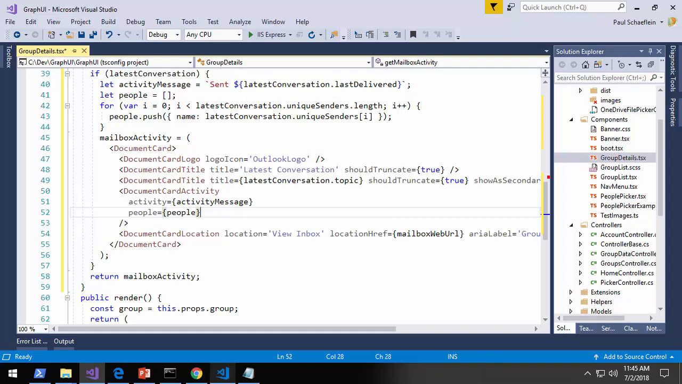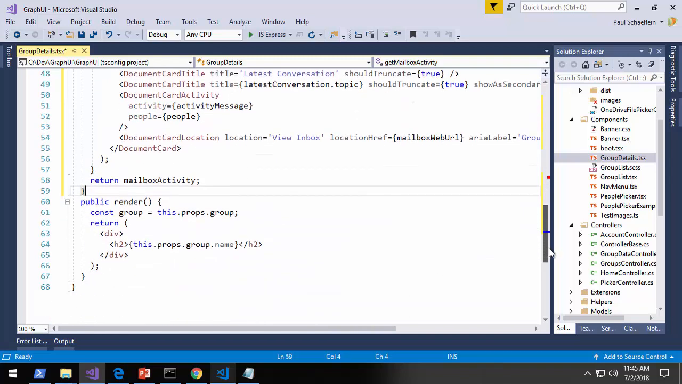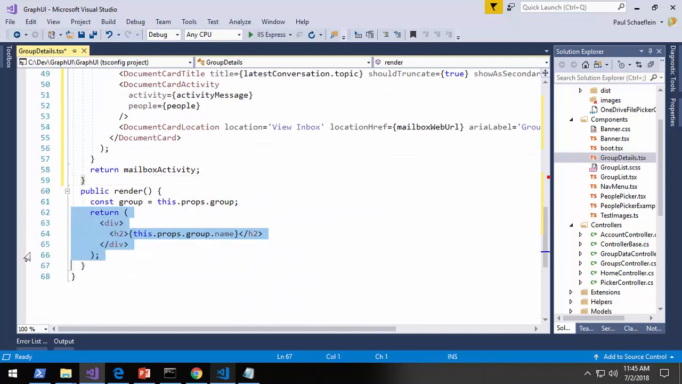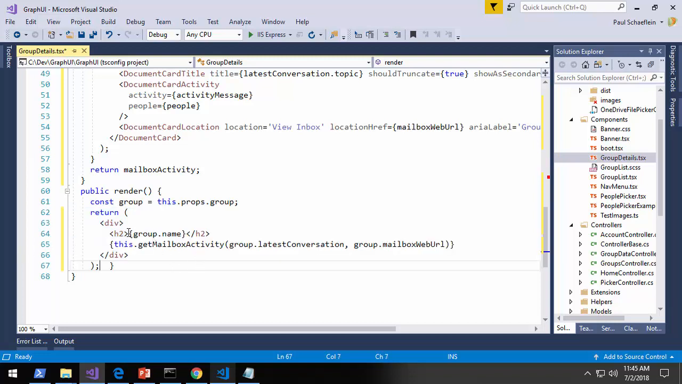So I'm going to then change the render method to be a little bit different. So what's going on here? Instead of just returning the plain H2, I'm going to actually now return the group name and the mailbox activity passing in the conversation and the mailbox URL. So we'll save this information here and we'll let Webpack rebuild.